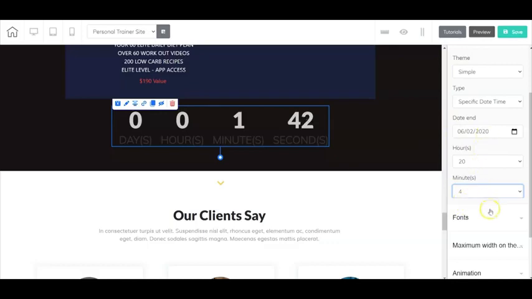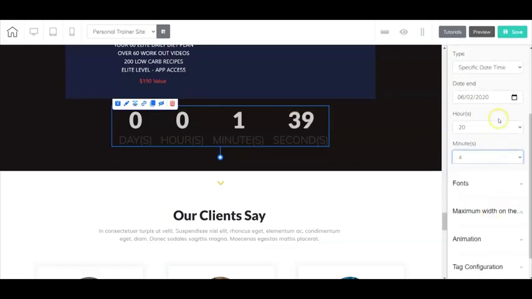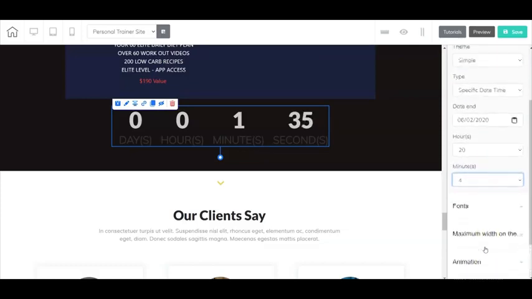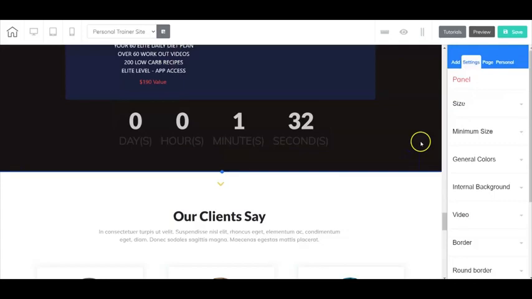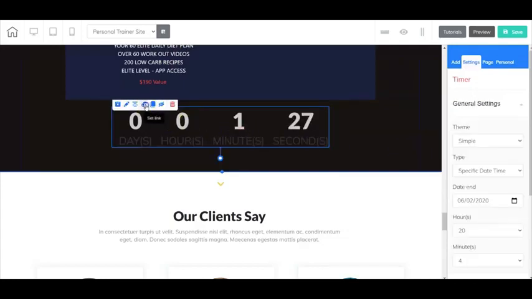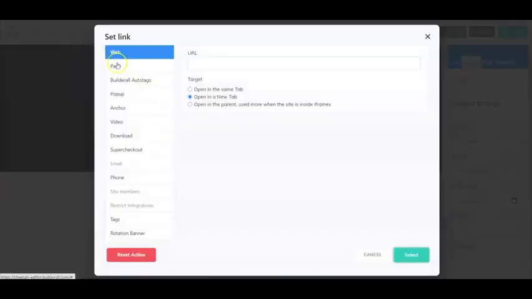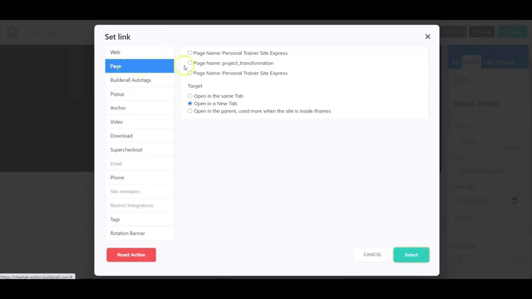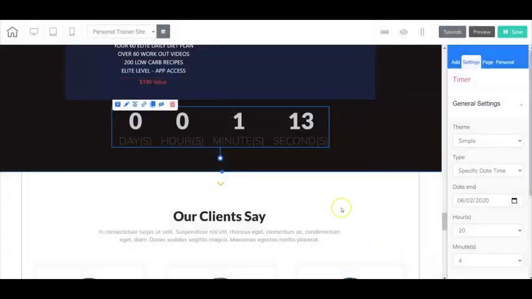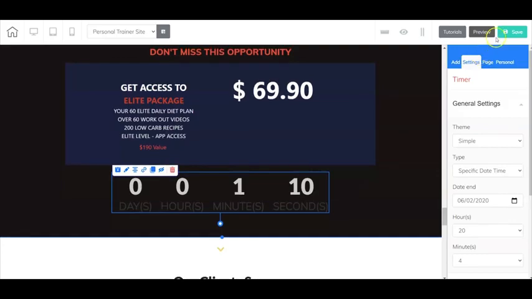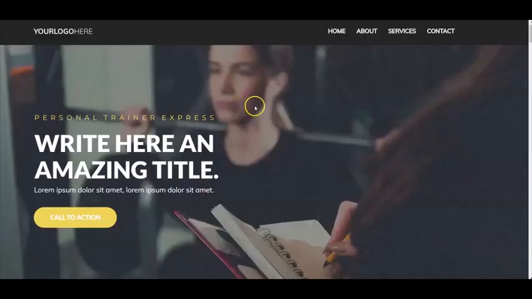And just as I mentioned, you can continue going through all of the different properties here and adjusting your timer to your liking. And once you're all set, the last thing you need to do is go over here to the timer, right click it again, select link, and then attach the page that you want to attach. So for here, we want to attach page name project transformation and then go to select. All that is left is for you to go up to the top and select Save.